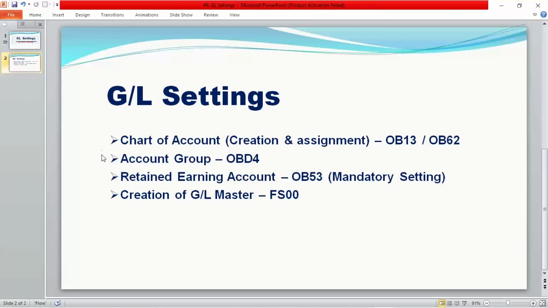So we'll set up this GL account in the next session, guys. I'll stop the session here itself. That's all in this session.